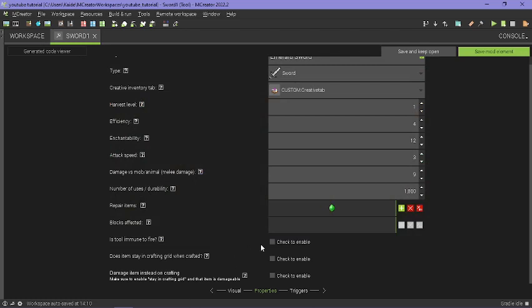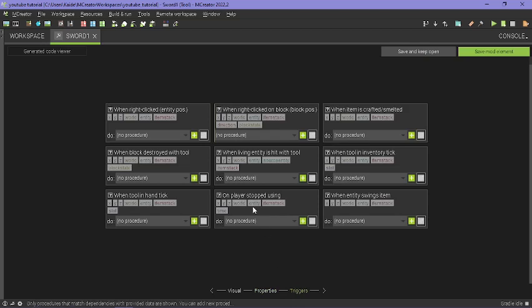Is the tool immune to fire? Basically, if you toss it into fire or lava, will it disappear? Mine will. Does the item stay in the crafting grid? Most of the time, if you're making a tool, these two won't really matter. Triggers are special stuff, like, say you wanted your sword to have a special enchantment, you would put a procedure here, but that's not this tutorial. So we're going to save the mod element.